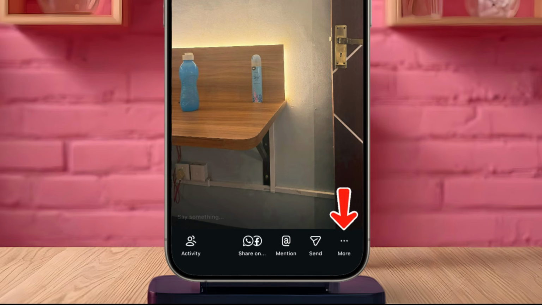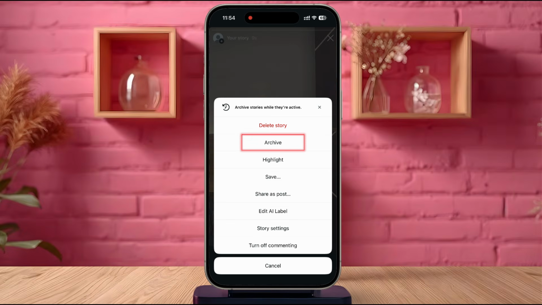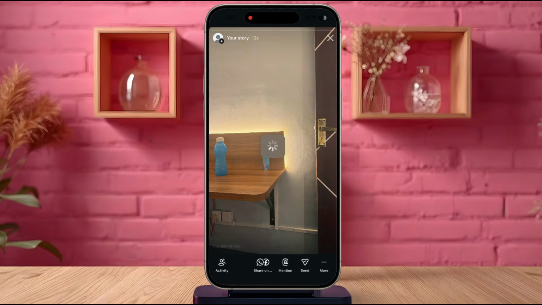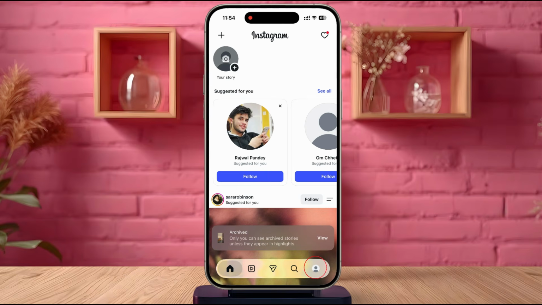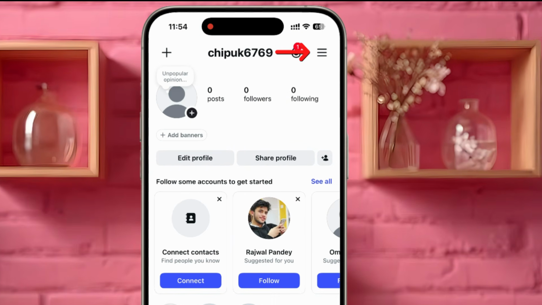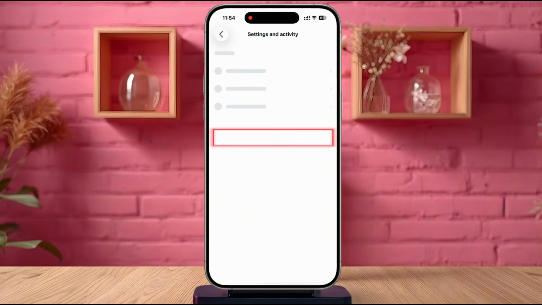Tap the three-dot menu in the bottom right corner and select Archive. This removes the story from public view while keeping it saved in your story archive. Next, go back to your profile, tap the menu icon in the top right corner and select Archive.